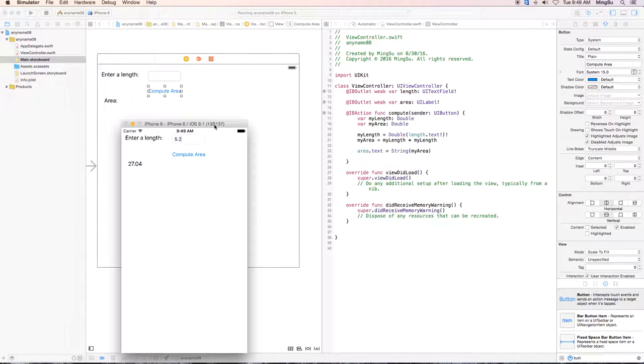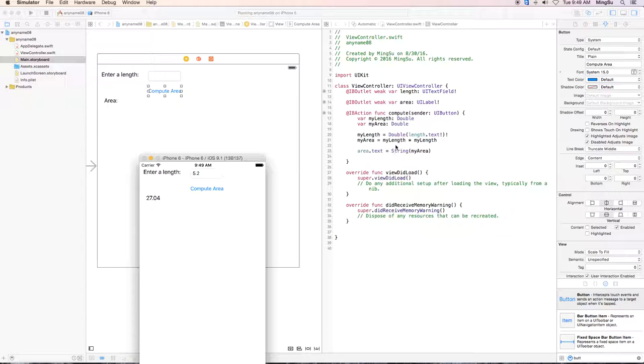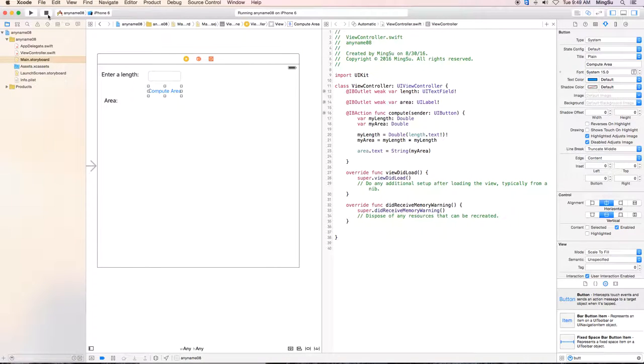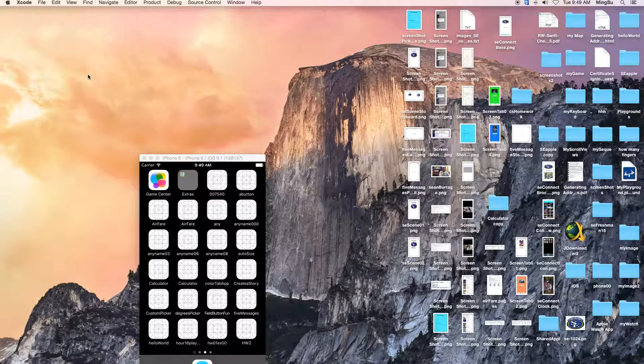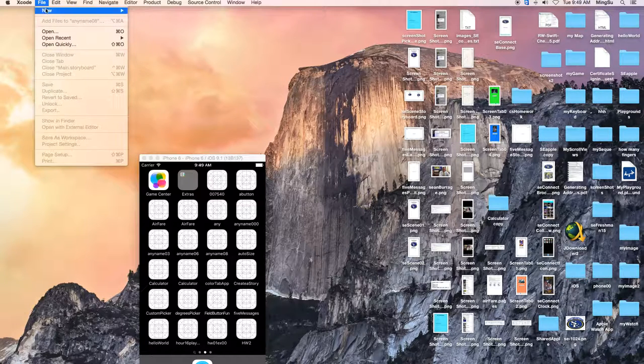If you just want to look at the code, feel free to check it out. But I'm going to start everything from scratch. So let me stop the simulator, let me close the project, and let me create a new project.